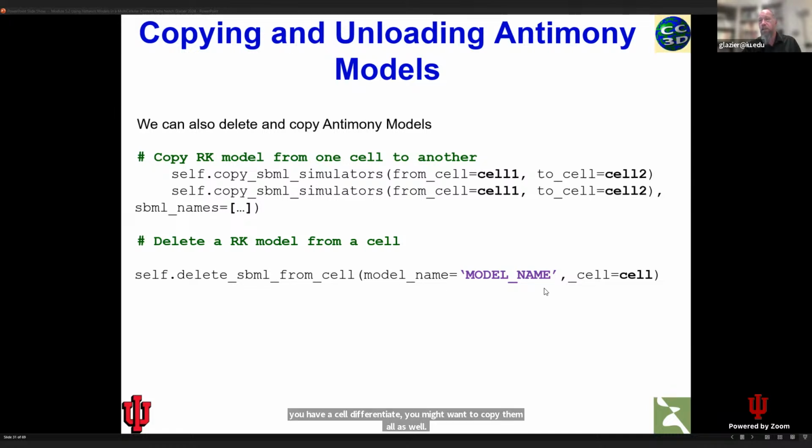It's possible to delete models from cells. You rarely need to do that, but it takes some compute time to run a model. And if you have a lot of dead cells present that aren't actually running the model, you can take the models out. Yes, when you delete a model, all of the variables associated with it disappear.